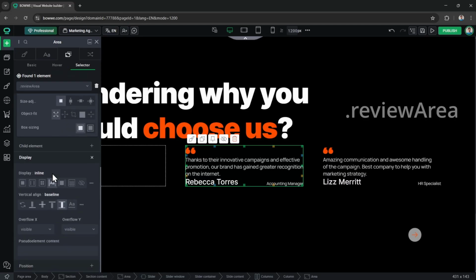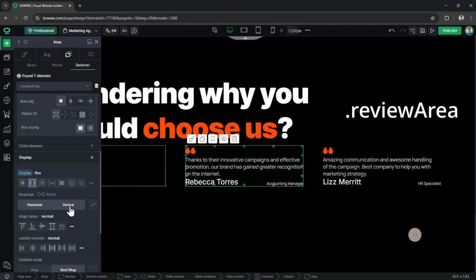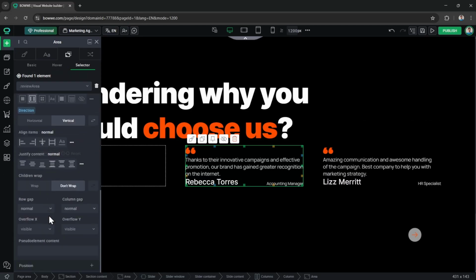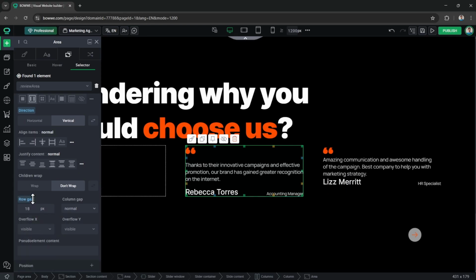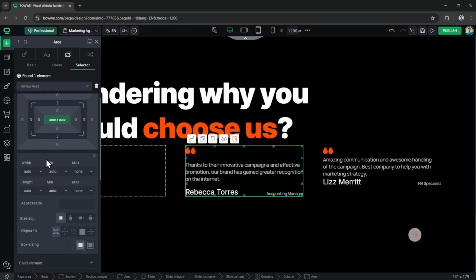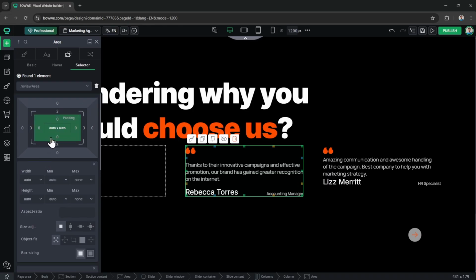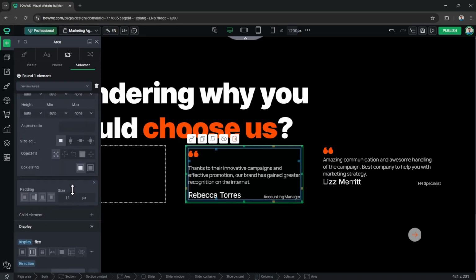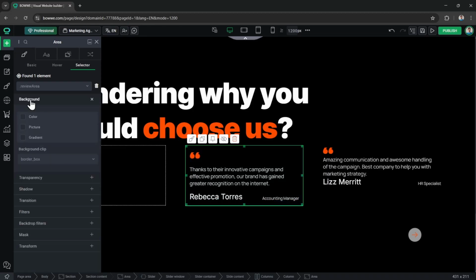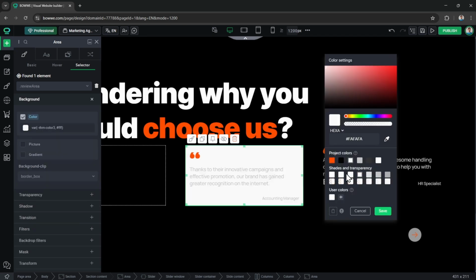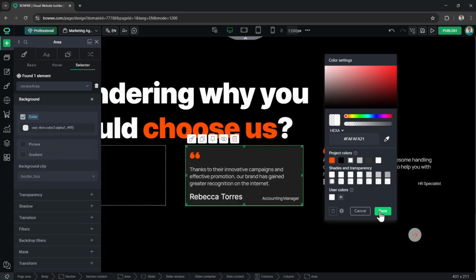We'll call our class .ReviewArea and add it to that area. Now we can style it like we did previously, adding row gap, paddings, background color, and border radius. The values chosen for each style boil down to personal preference. The main factor here is to match stylistically with the rest of the project.